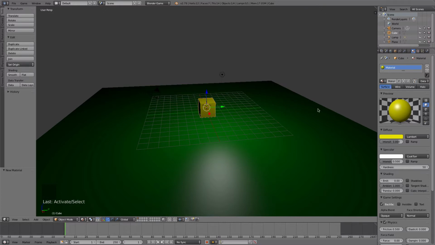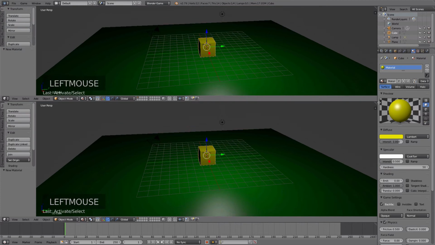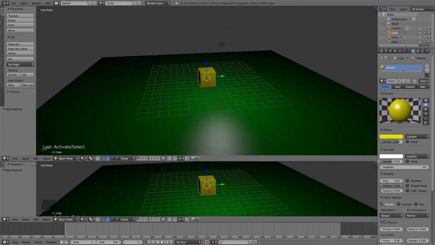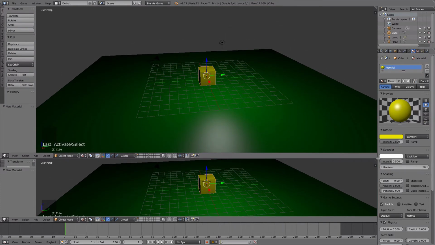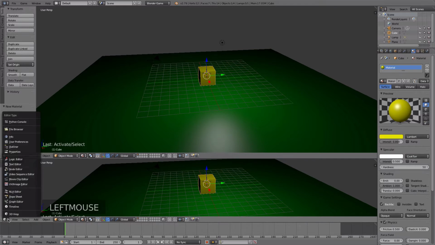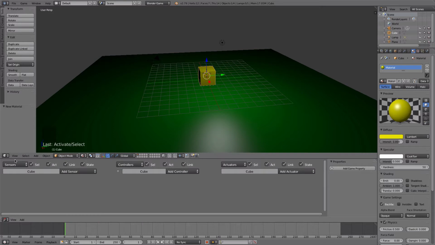In order to get the logic brick section, I'm going to mouse up here to the upper corner of this viewport until I see the plus sign there. I'm going to hold that down and drag down to make another window. I am then going to change this window from a 3D view to a logic editor.